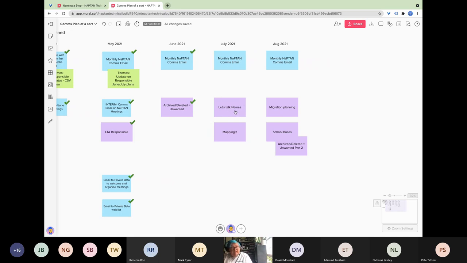This is the one that we had, Let's Talk Names. The next one is all about mapping. So how do we tell where a stop should be? How do we tell when a stop locks to a road, whether it's locked to the right road? How precise do we need to be about a stop currently? Is there a precision that we're going to need when we move to slightly more automated vehicles? And are some people already moving to that precision?